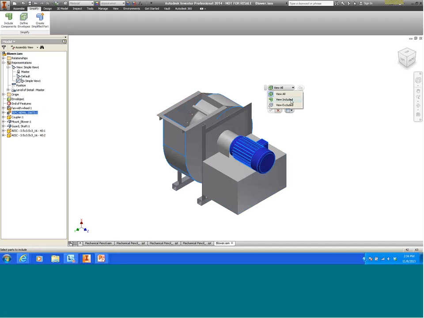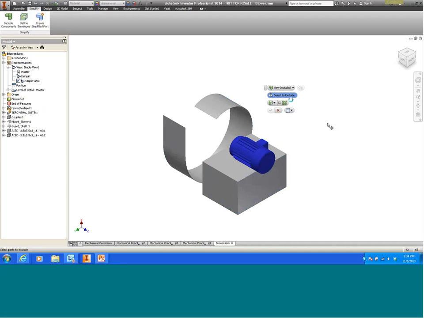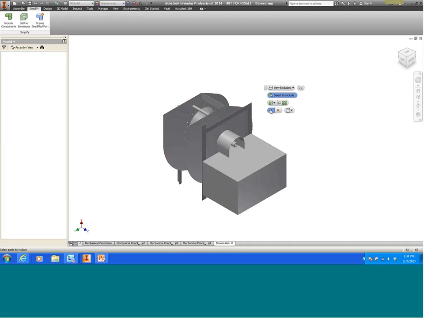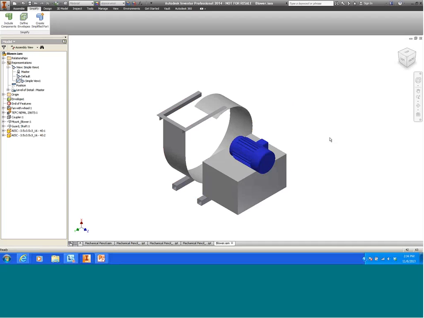So View Included. I'm going to choose to view what's already been included, and you can see that only those 3 have been included. View what's been excluded, and you can see everything else. And what I'm going to do here is select to include a couple other components. This is just going to help me define the full shape and size of that blower. And select OK. So now you can see my simple view has been updated and includes all those components.